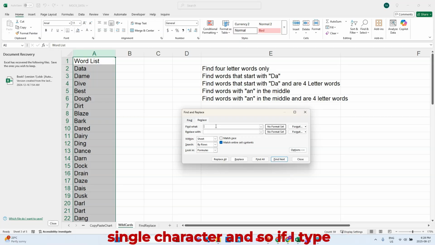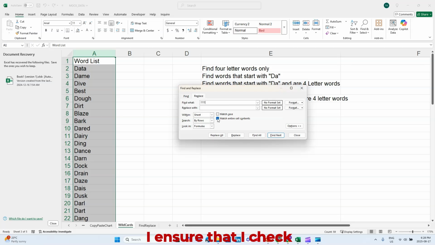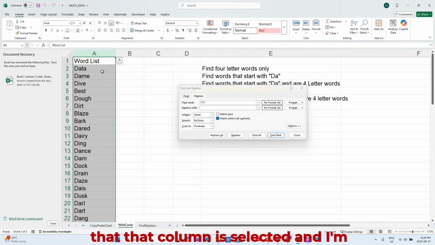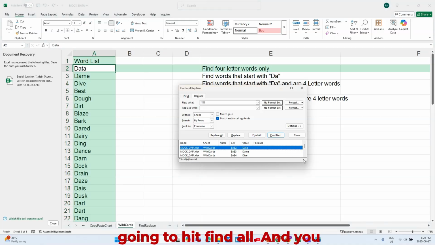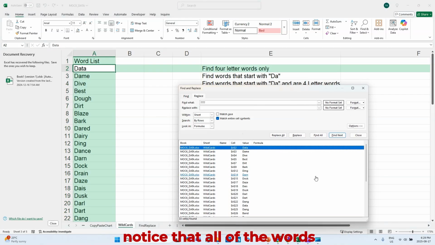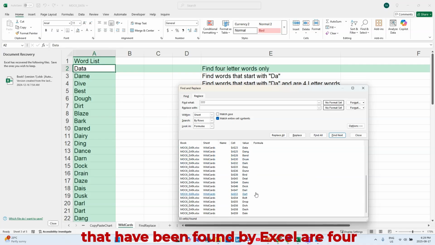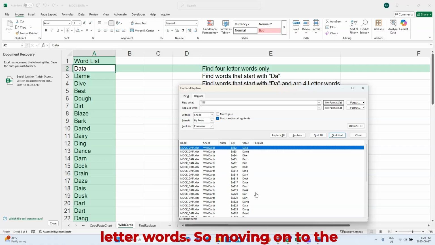If I type the question mark four times and I ensure that I check this option, which is to match entire cell content, and then click on find all, but once more, I want to ensure that that column is selected. I'm going to hit find all, and you notice that all of the words that have been found by Excel are four letter words.